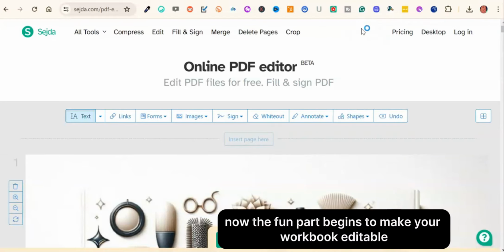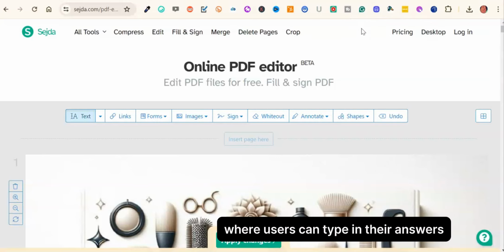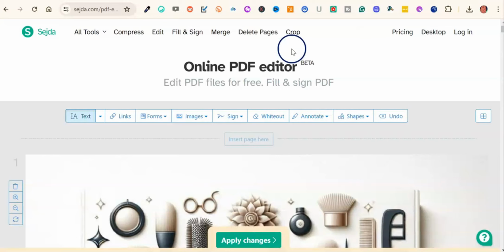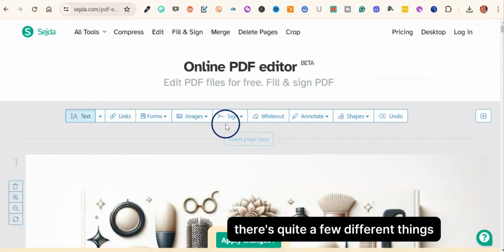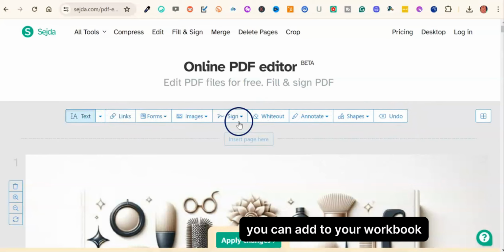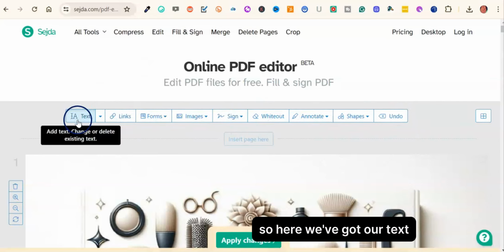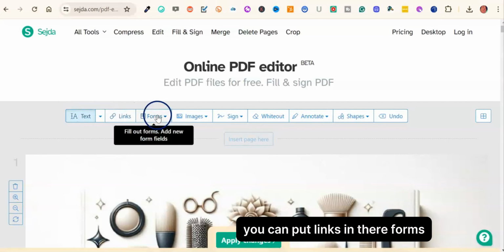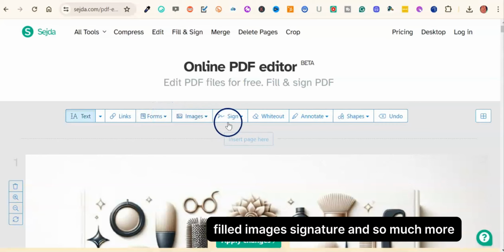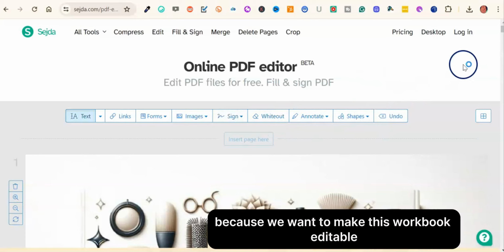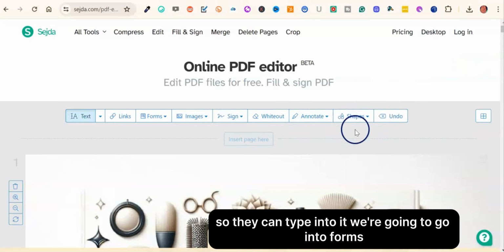Now the fun part begins. To make your workbook editable, we'll add form fields where users can type in their answers. As you can see above here, there are quite a few different things you can add to your workbook. Here we've got our text. You can change or delete text. We can put links in there. Forms is where we can add form fields, images, signatures, and so much more. Because we want to make this workbook editable so they can type into it, we're going to go into forms.